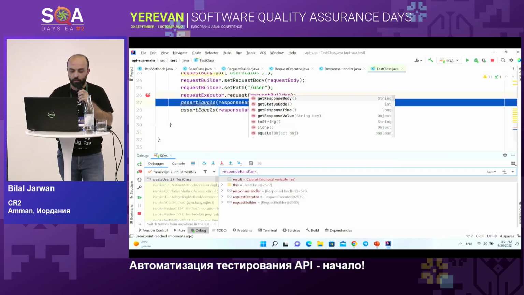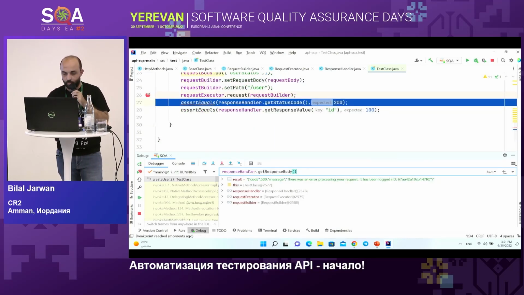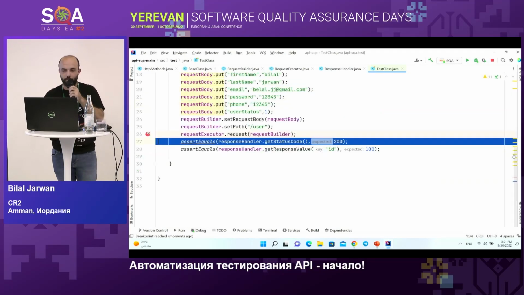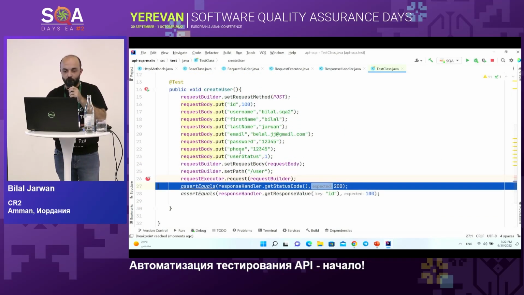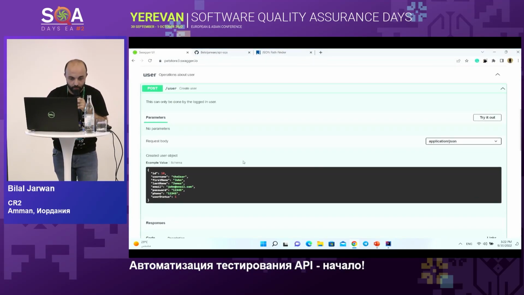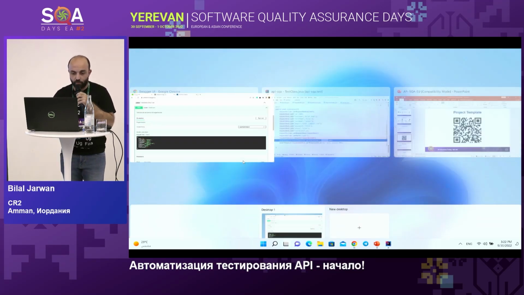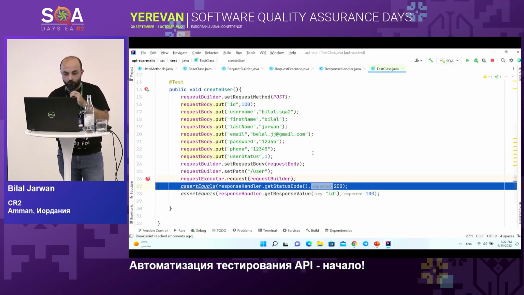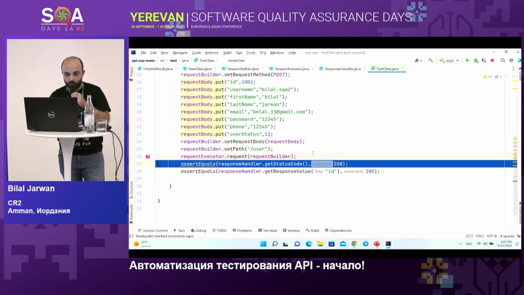Okay, response handler dot get response body. There was a problem in the request body itself, so we need to check what we have in the response body. Is the first name, last name okay? If everything is okay, email, password is okay, phone number is okay. I think there is no problem in the request body itself, and user status, and this is the path.